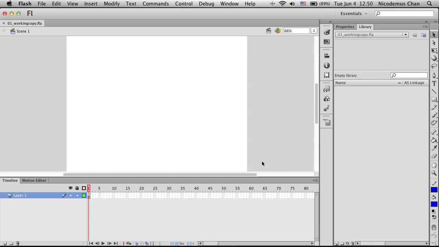As we start out, we need to go through some of the basics. For example, this gigantic white spot here is called the stage. Anything that's on the stage is what is seen by the viewer, the user. If you put some object over here on the gray area, the user will not be able to see it.